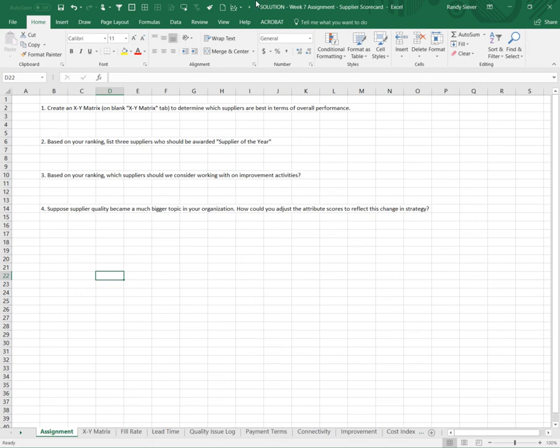Alright, so hopefully you've got the week 7 assignment file open. Just real quick, we'll walk through the assignment tab. The first question, create an XY matrix on the blank XY matrix tab to determine which suppliers are best in terms of overall performance. Number 2, based on your ranking, list 3 suppliers who should be awarded Supplier of the Year. Number 3, which suppliers should we consider working with on improvement activities? So basically, which ones are scoring the lowest of all the suppliers?